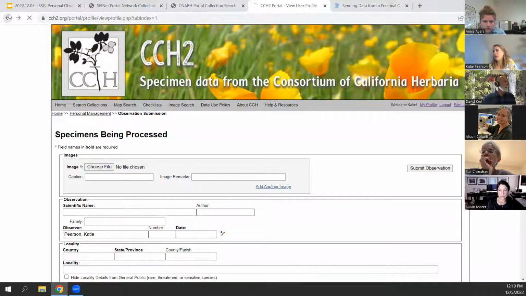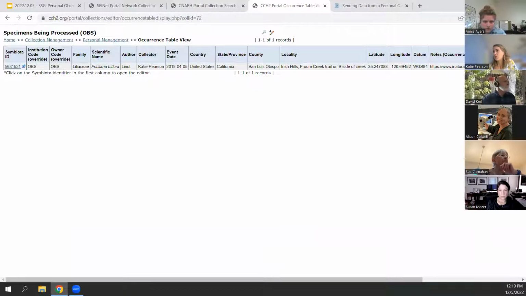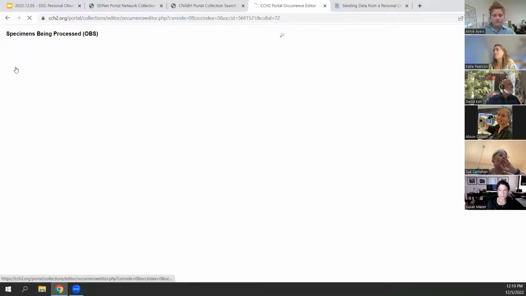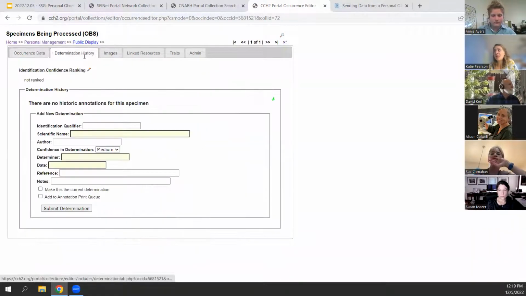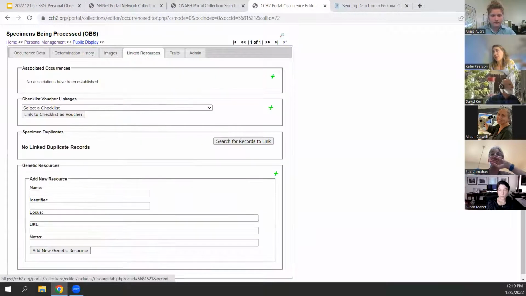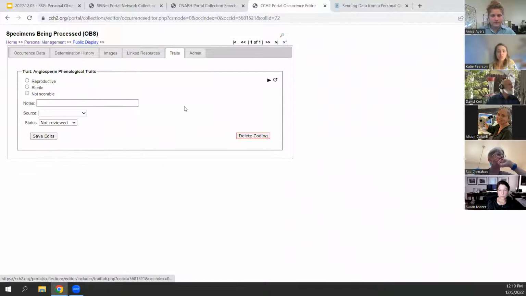Oh, and I didn't mention that when you have specimens in this personal observation profile, you can add determinations, you could add images, you can add linked resources and traits, just as you can with any other specimen. So if you have additional annotations, traits, or images, you can load them all up in there, just like any other specimen.